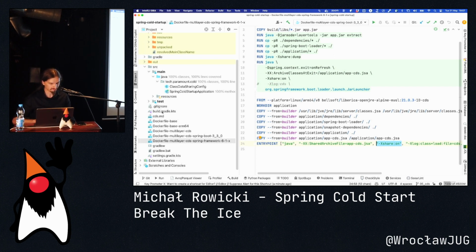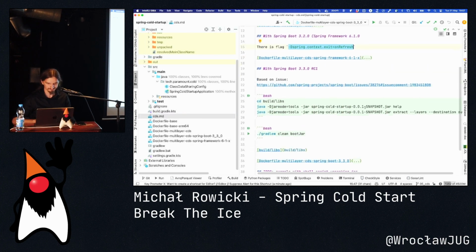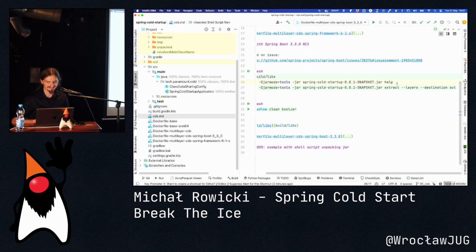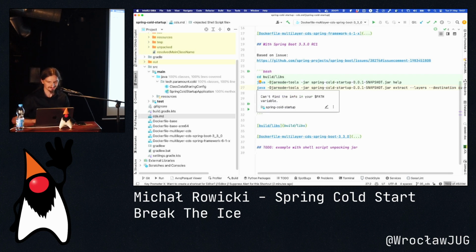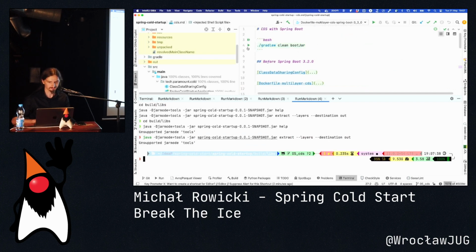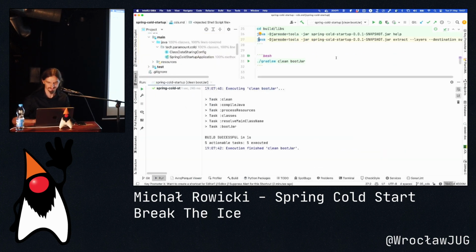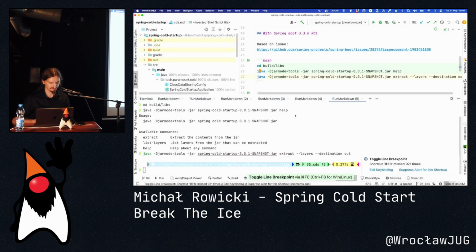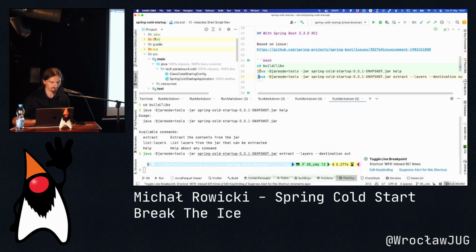And from Spring Boot 3.3.0, we have the new tool, the jarmode, not layertools like it was called before, but it is called tools, and it has very similar flags. Let me run it. I need to rebuild the application first. And it will be a very similar output to the one produced by the custom shell script.